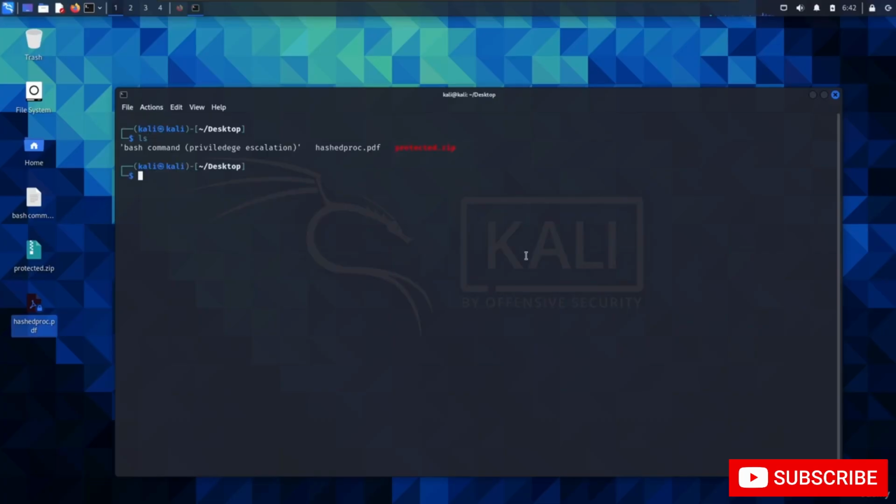For this, I have to run the command pdf2john. Then I have to name the PDF file, which is hashproc.pdf, and then the greater than operator, to put the output in a file named hash.txt, and I press enter. Then you can see a file hash.txt has been created.